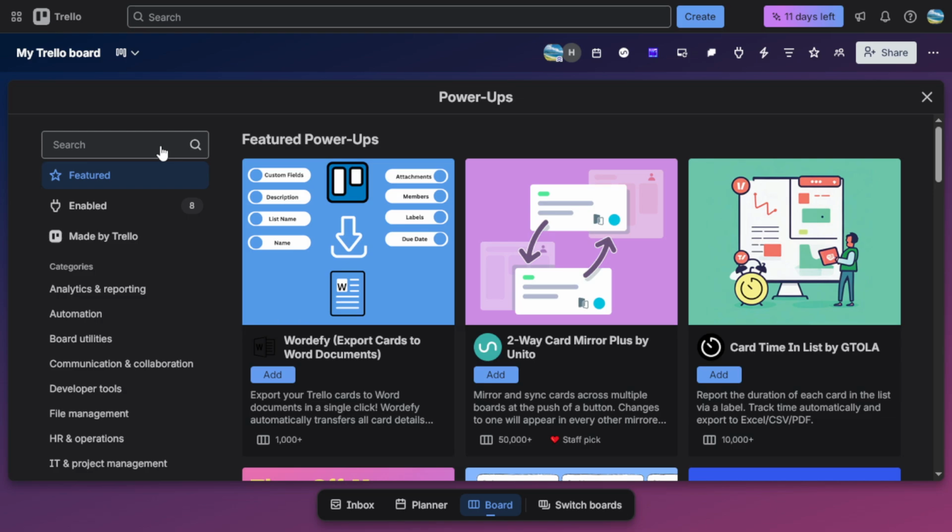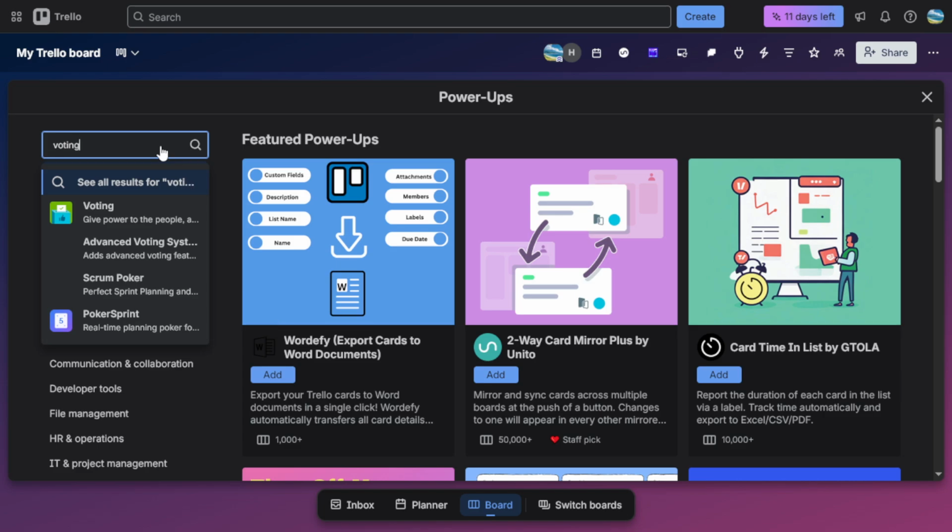Now, here's where it gets interesting. You'll want to click inside the search field at the top. Type in voting and hit enter. This should bring up a list of results, and you'll be looking for the official voting power-up. Once you find it, click on it to open up its details.